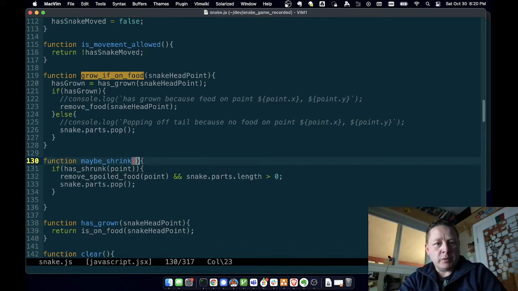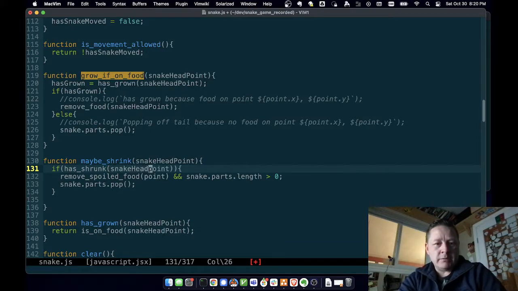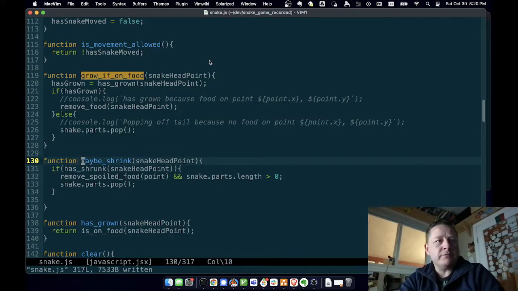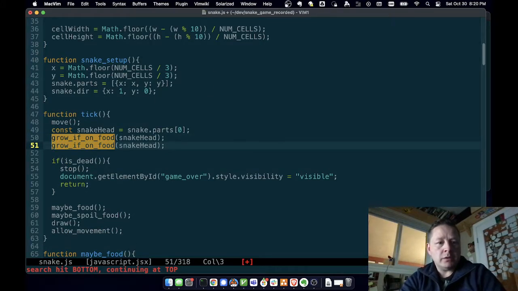And we're passing a point. We don't really need to pass a point, snake head. We could just grab it because, like right here, it's a global variable. We're just getting snake parts, snake head, but why not? So if has shrunk. So wherever we do grow on food, we need to add maybe shrink with the snake head.